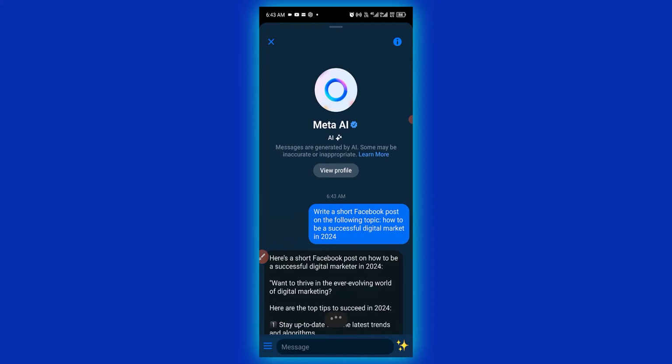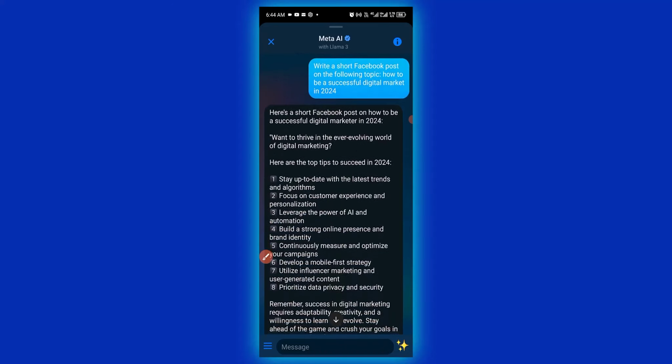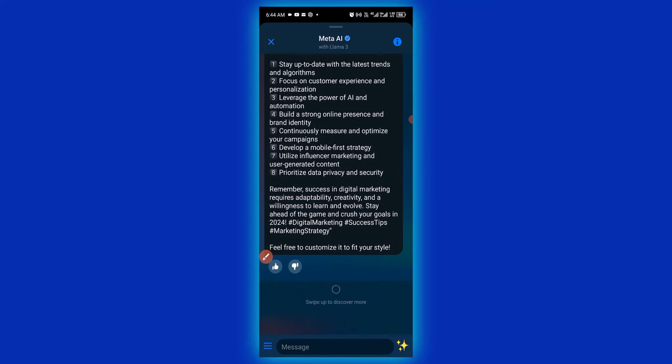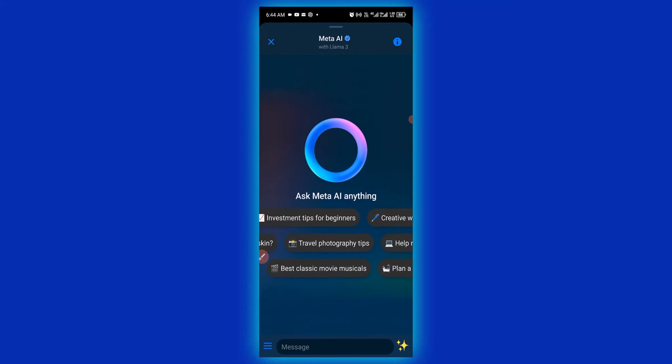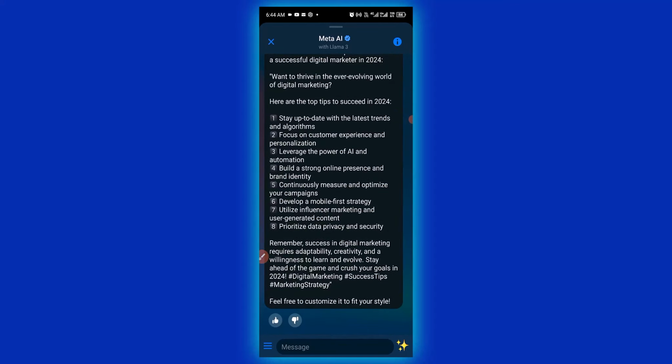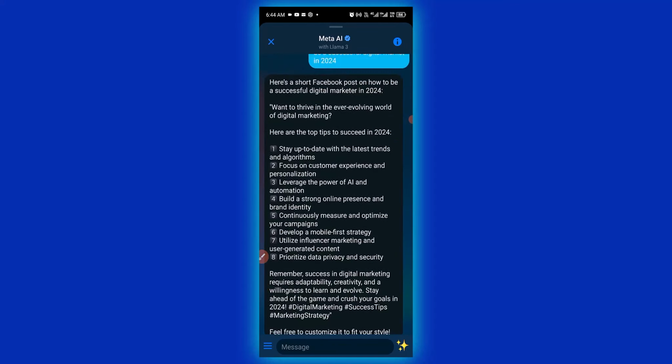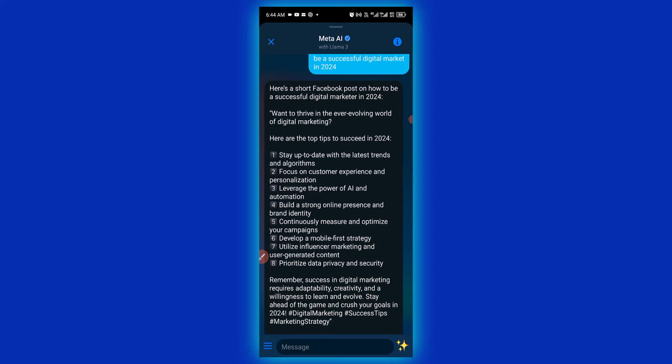Write a short post on the following topic: how to be a successful digital marketer in 2024. So that is my post. I simply send it to AI. You can see AI has successfully generated my answer right here. Here is a short post on how to be a successful digital marketer in 2024. Want to thrive in the digital marketing world? Here are the top tips to succeed in 2024.